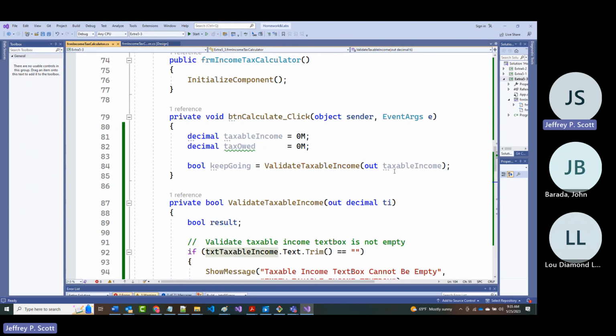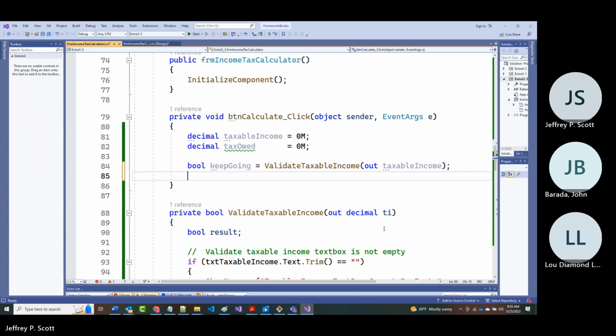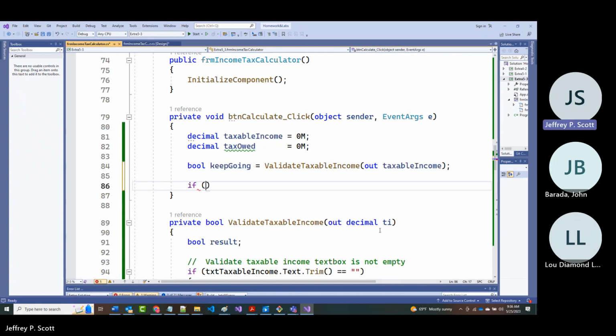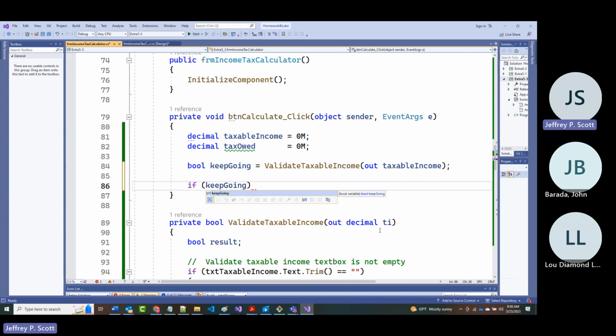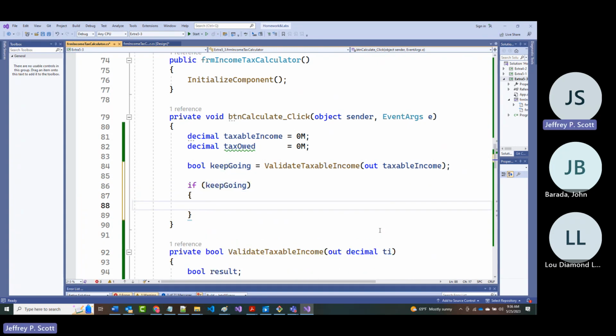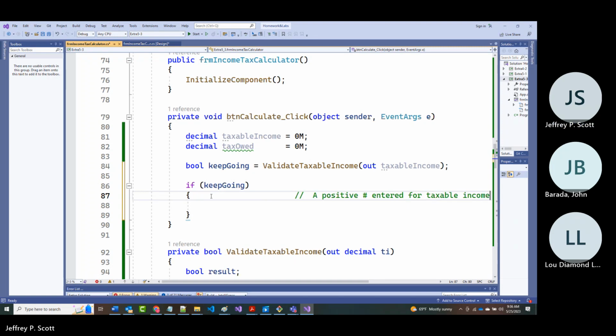So if in here, if keep going. And again, what that means is a positive number was entered for taxable income. Okay, so I know that that's okay.